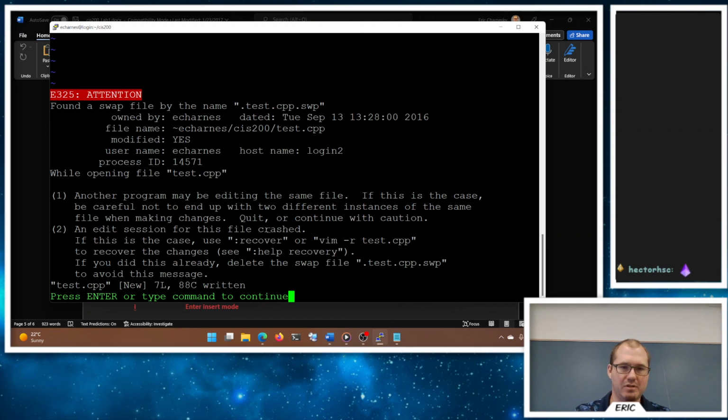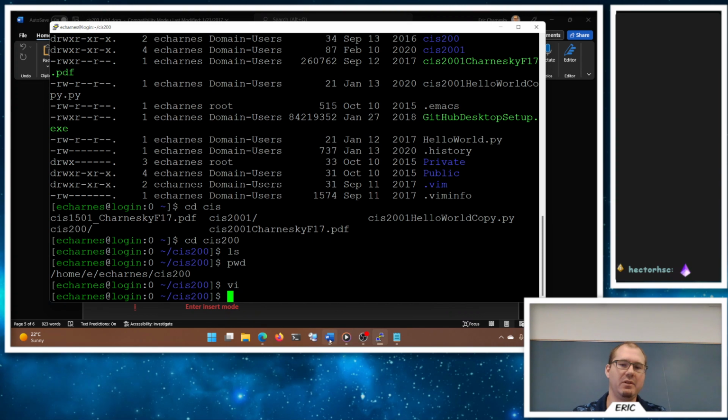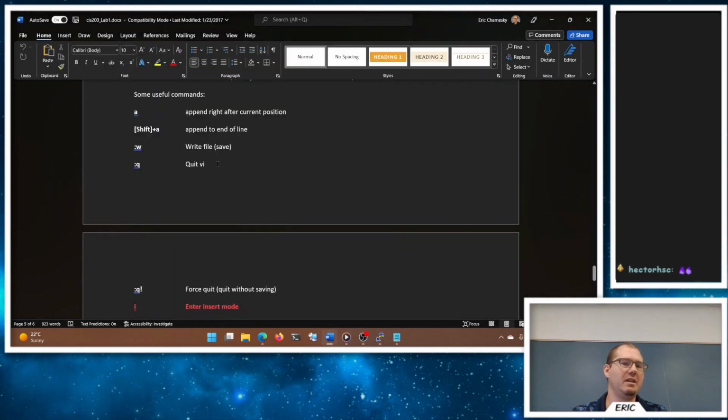Swap file, sure, why not? Enter to continue. Okay, so now we wrote it here. Now I can quit. So :q for quit. Now, if you just try and quit and the file's not saved, it might save it for you or it might give you a warning.